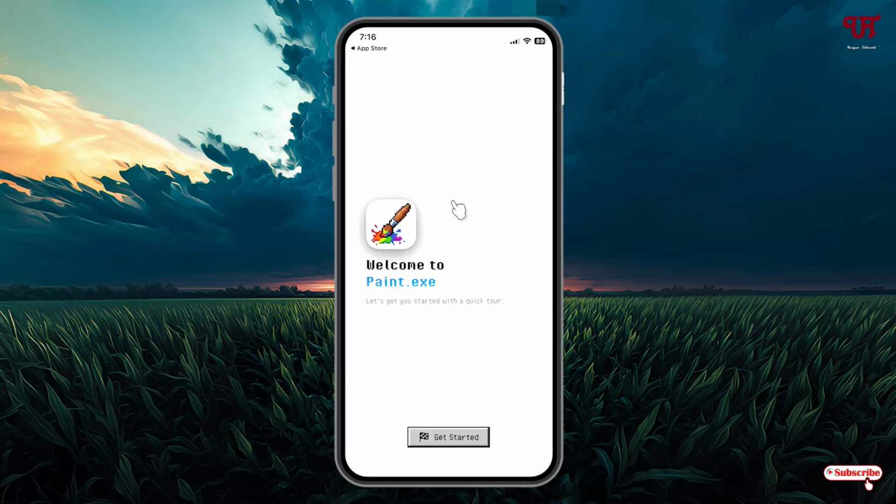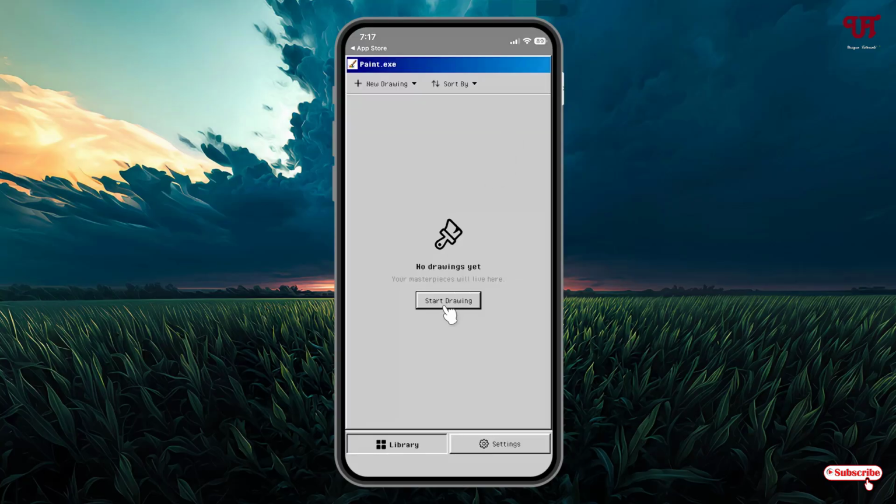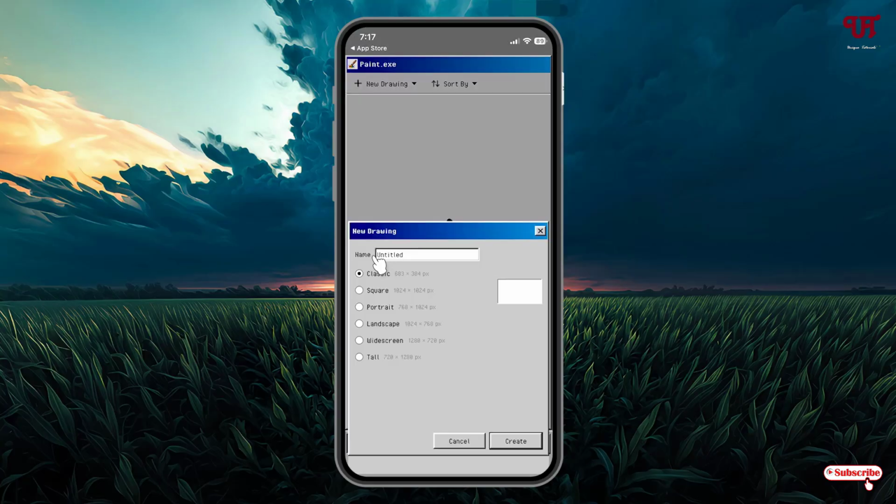On opening, it will show you some instructions. Just click on get started. Now you can see the instructions by clicking on continue, or you can directly skip it. Now just click on start drawing. Now you can give your new drawing a name.